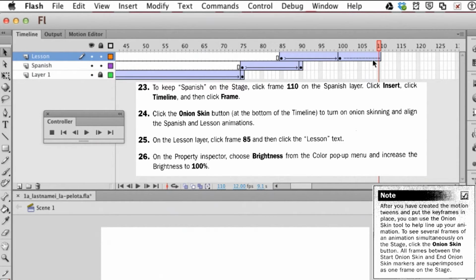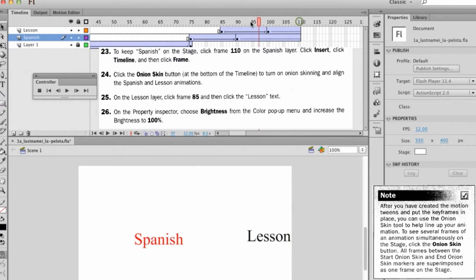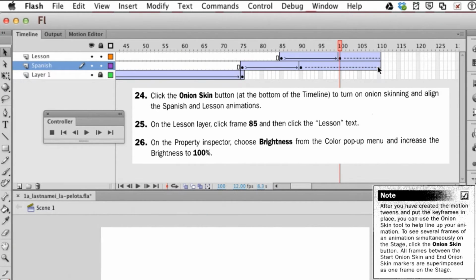Click in frame 110 in the Spanish layer. Click in frame 110, and we're going to insert a frame. So press F5. All right, so now you got both layers. As long as you got a frame, with frames, they're not going anywhere, but it's going to show what was in the last keyframe.